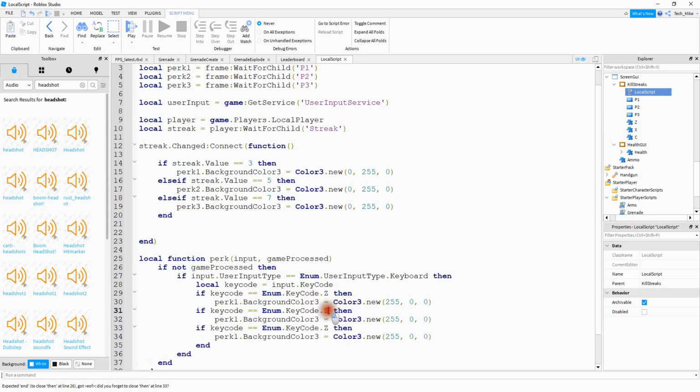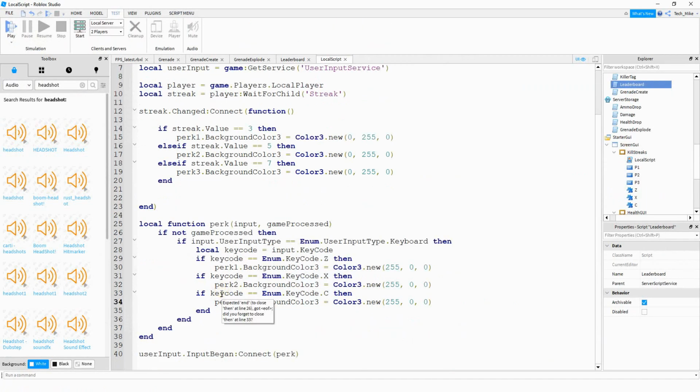Here, we're going to change it from key code Z to X, and then C. Here, we're going to change it to perk 2 and perk 3. All right, and then the next thing we want to do is just convert these from if statements to else ifs. So we'll do that one and also this one. All right, and there we go. So let's go ahead and try it out.